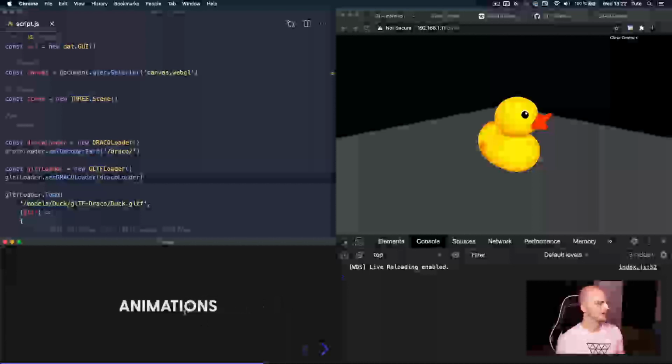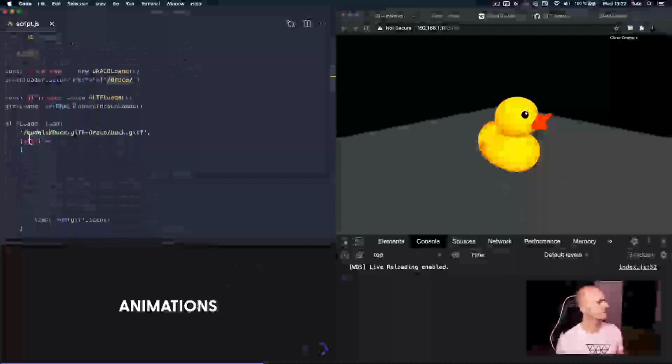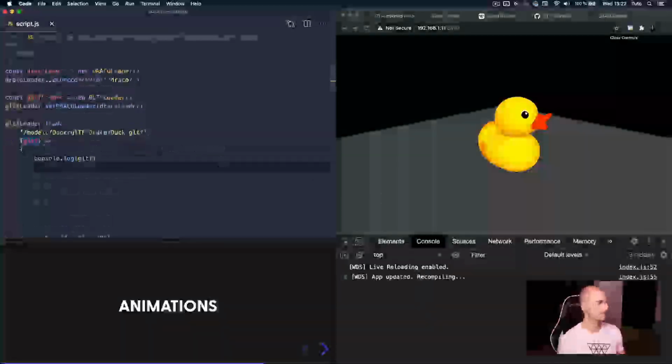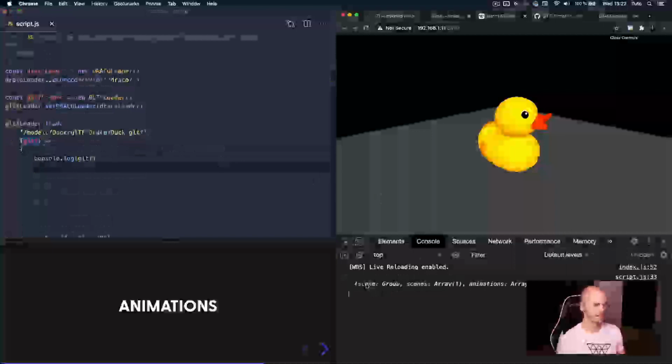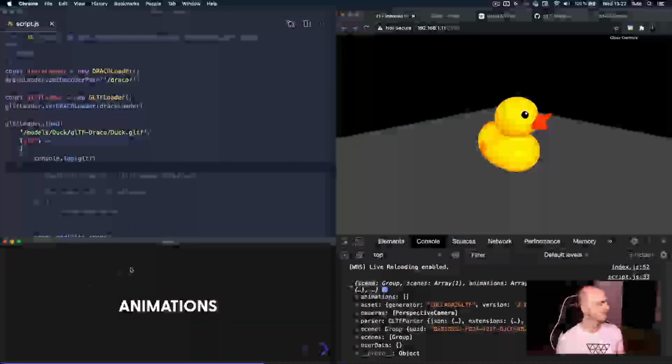Next is about animations. We are almost done. We just need to talk about a few things. And the cool thing with GLTF is that we can load animations. So our duck is not animated. Actually, you can see that because if you log the thing we loaded, you can see that there is an animations array, and it's empty. So this is not a good example.